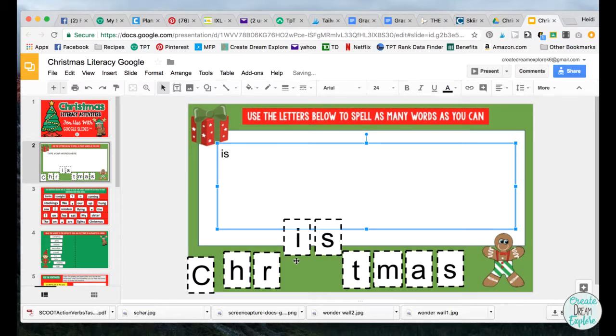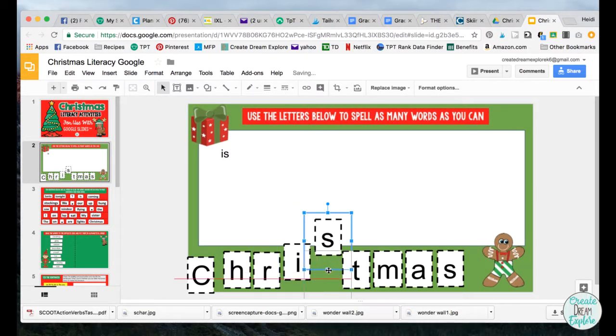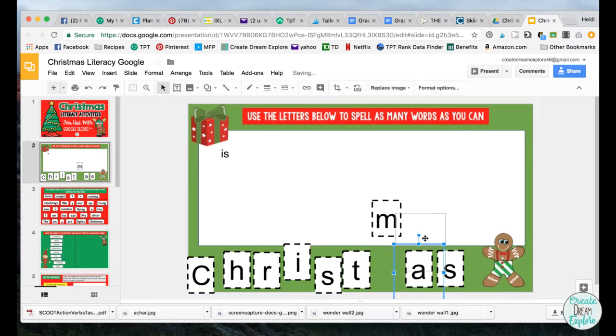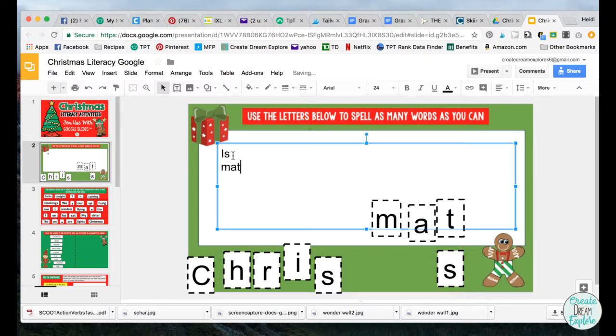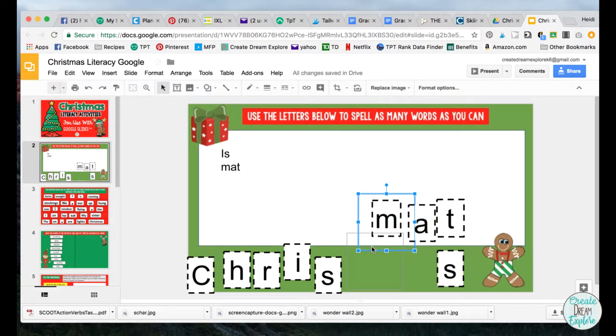And then they can move the letters back down again and then say, oh, I wanted to spell the word mat, M-A-T. And then they'll go back up here and they can add mat. So they would continue doing that until they've made as many words as they can.